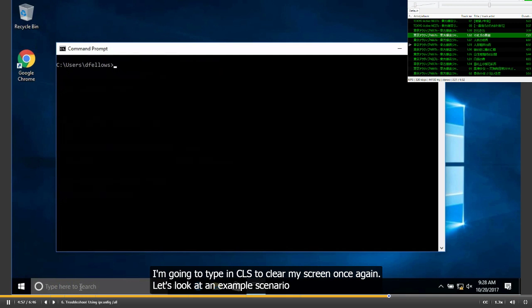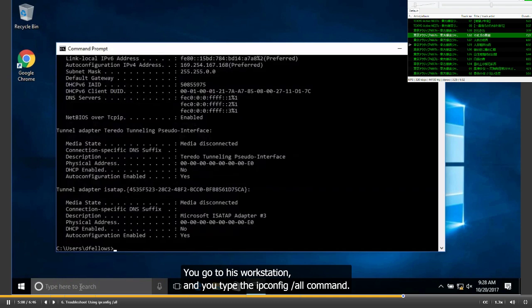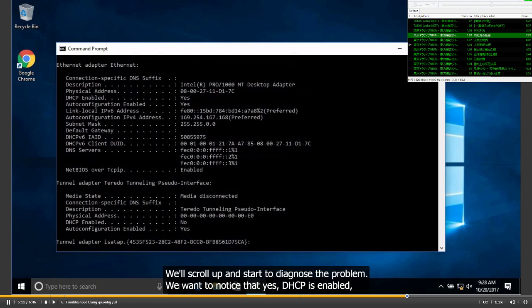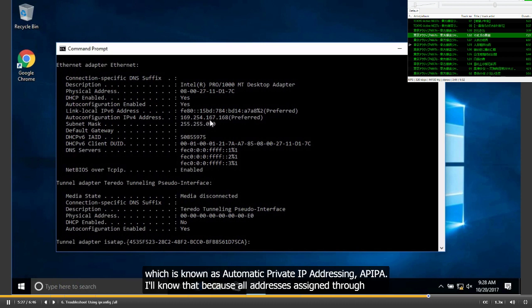Now let's look at an example scenario. Say we have a computer user that gives us a call and says, hey, I can't connect to the internet. You go to his workstation and you type the ipconfig/all command. So we'll scroll up here and start to diagnose the problem. We want to notice that, yes, DHCP is enabled, so it wants to talk to the DHCP server. In this case, I'm missing the line that says DHCP server with its IP address. Instead, I have an IP address that has been given to me through auto configuration, which is known as automatic private IP addressing, or APIPA.